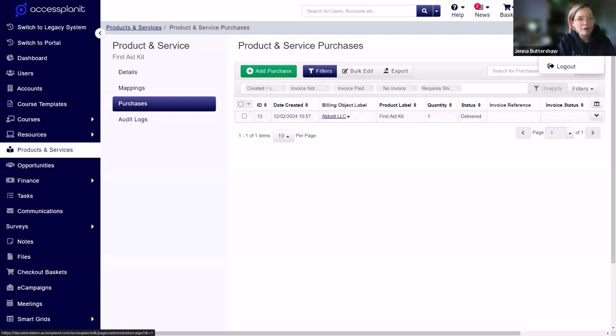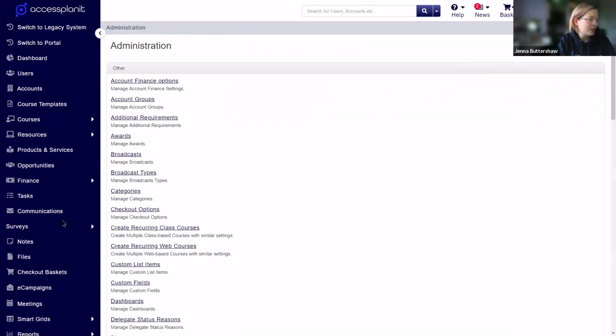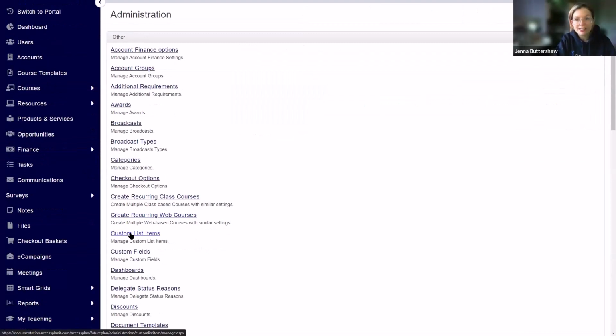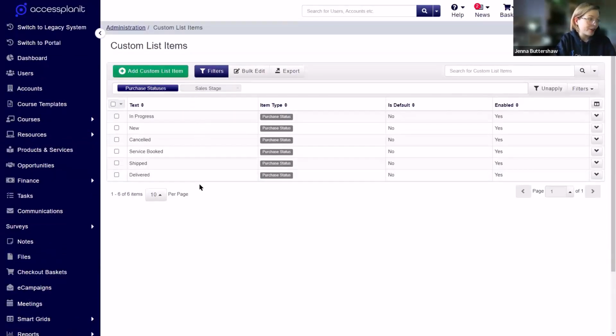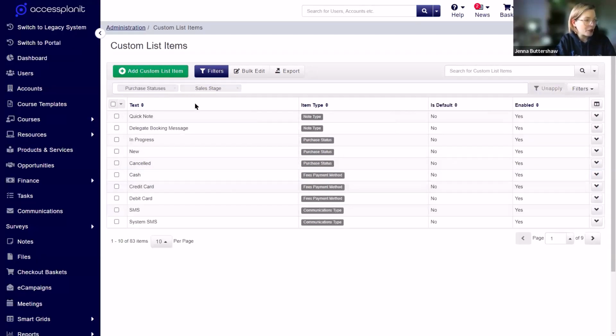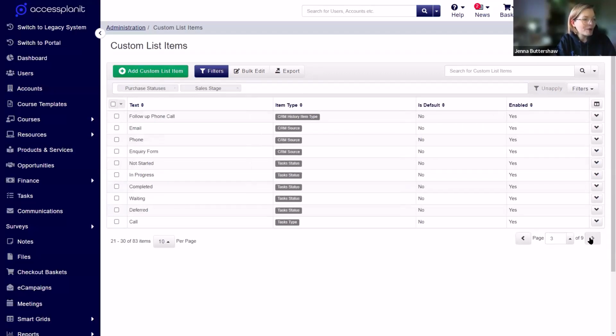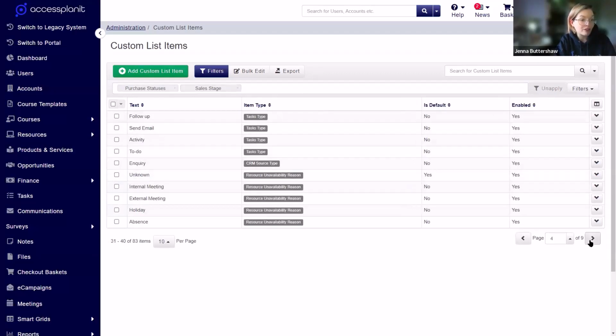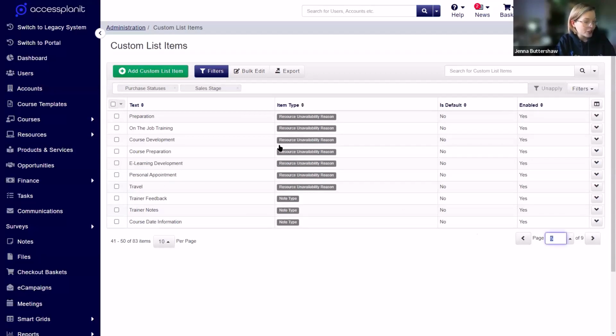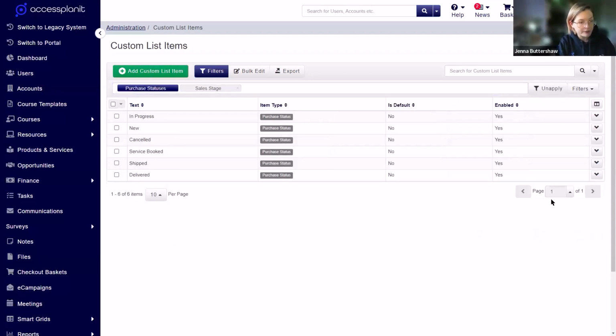Now, if you wanted to change the options that were available in this status option, we would head over to Profile and Administration, go to our custom list items, and here are the lists that we already have in place, from in progress through to delivered. Fab. Now I can rename from here. So if I go to edit, I can rename my options, or I can add new options. It's worth noting I've got a filter in place here to only show me purchase statuses, but you can see if I just click through here, there are so many custom list items that cover a wide range of options in your platform. So if we put that filter back on, awesome.